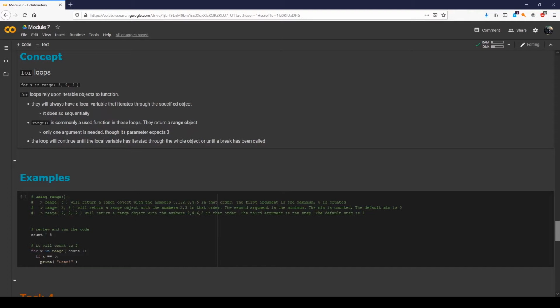Like while loops, you can also use breaks to exit for loops preemptively. This is pretty useful if you're iterating through something that's quite large, like a large list or a large string. But otherwise it's not that useful in small iterables.